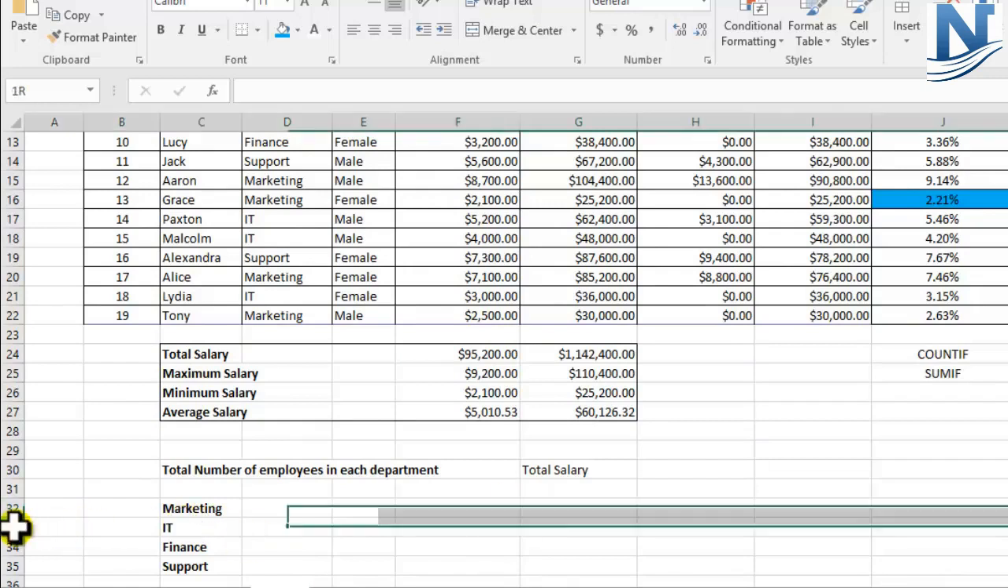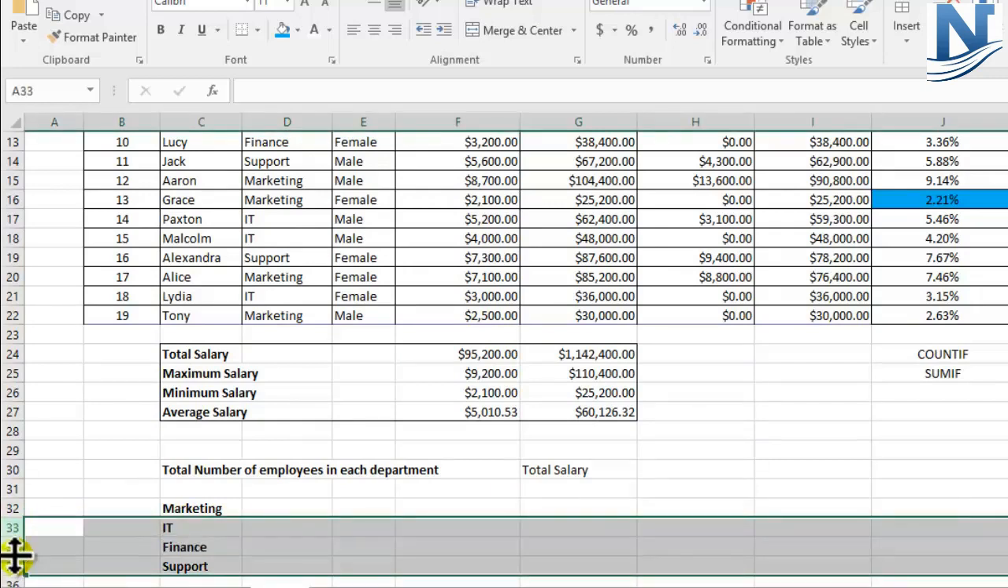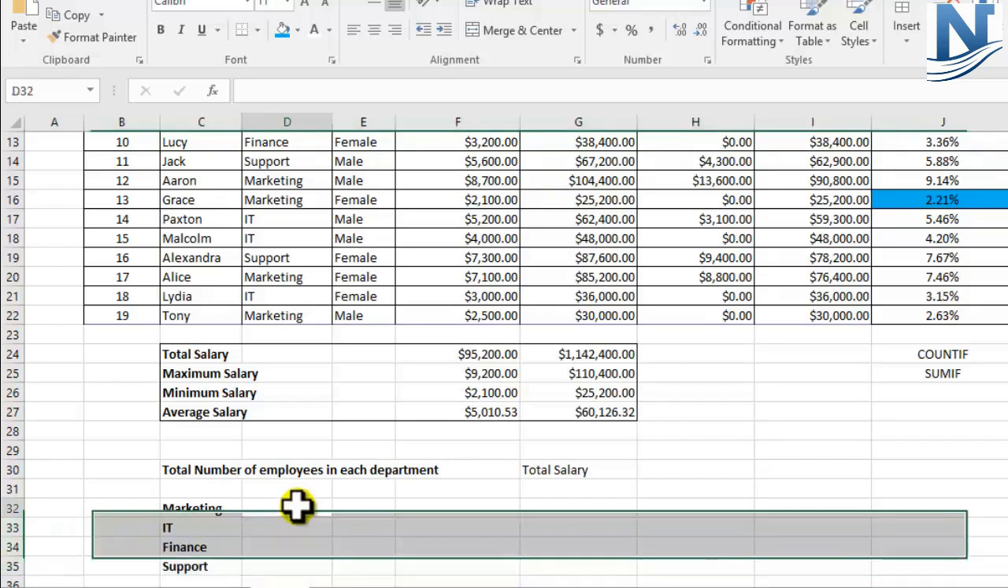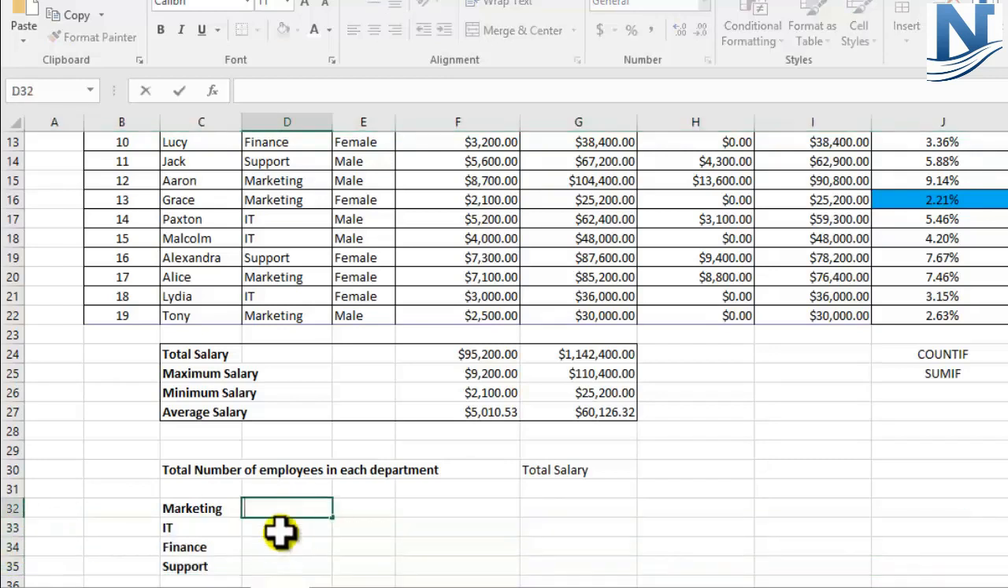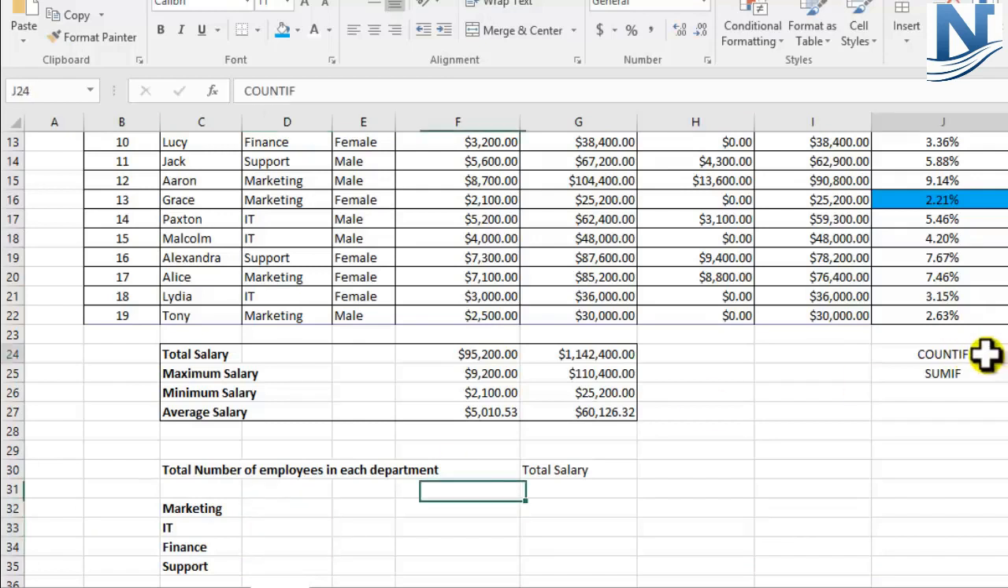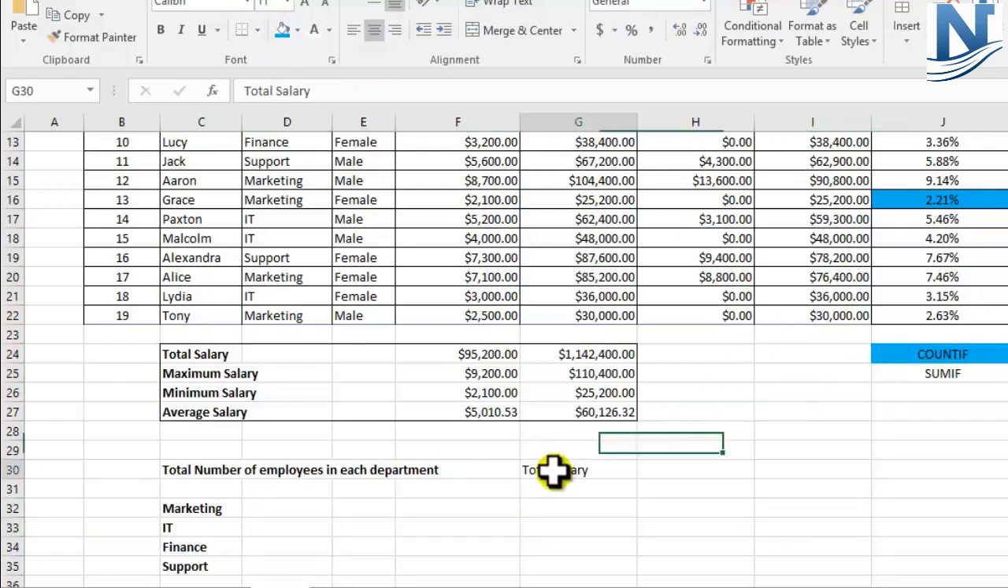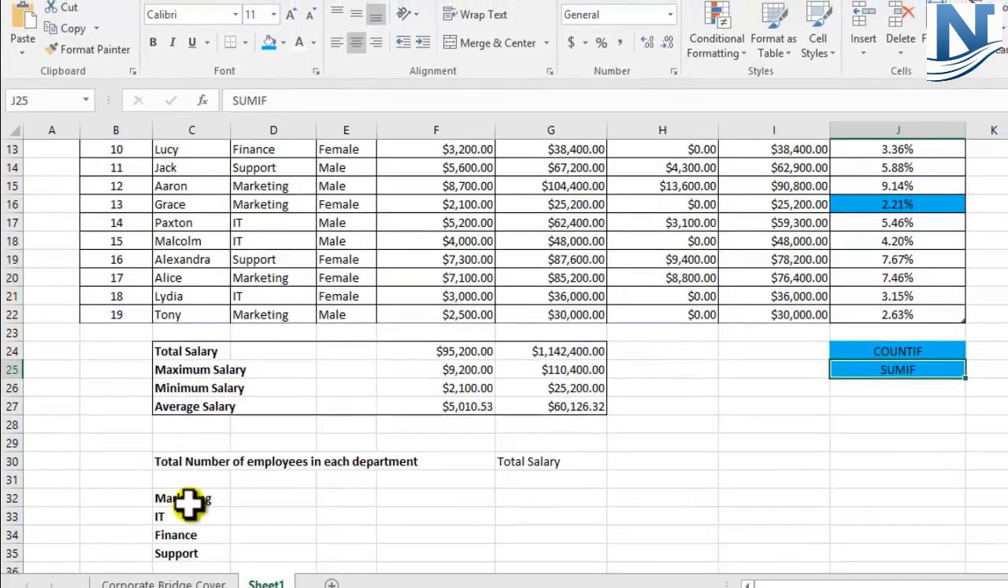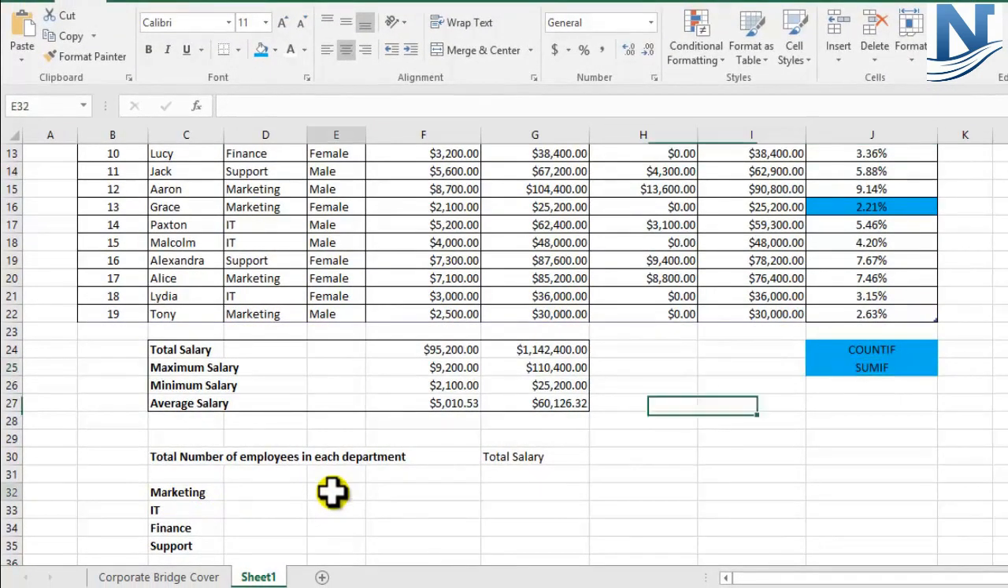And similarly, for each department, we are going to do a similar calculation. So when we are trying to find out the total number of people working in different departments, we are going to make use of the COUNTIF function. And when we are finding out the respective total salary of people working only in marketing or only in IT department, we are going to make use of the SUMIF function. So can we start with finding out the total number of people in the marketing department?